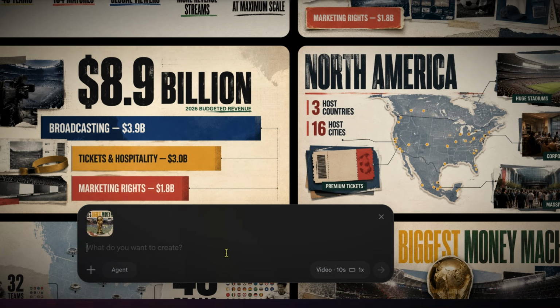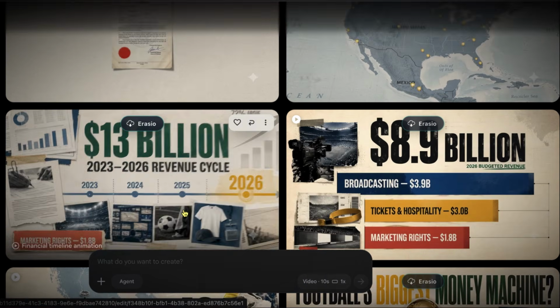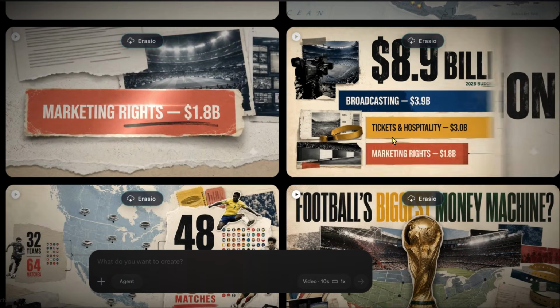Once the settings are ready, paste in the animation prompt. Then generate the video. Repeat the same process for the remaining 5 images. I've already generated all 6 video clips.